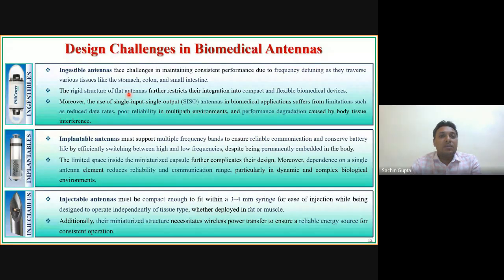Now these are specific to ingestible, implantable, and injectable antennas. In ingestible antennas, the main challenge is the frequency detuning, because the capsule will travel inside the food pipe, the stomach, colon, and small intestine. The antenna performance will change because of the different nature of the body parts.